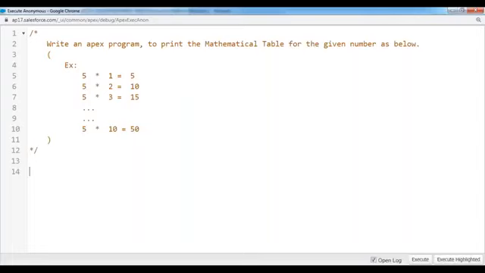Whatever number you have supplied, for that number it has to generate the mathematical table. Then what can we do in this case? How can we write a program to print the mathematical table for this number? If you pass the value 5, it has to generate 5 into 1 equals 5, 5 into 2 equals 10, like that, 5 into 10 equals 50. If I give the value 100, it has to generate the mathematical table for the number 100: 100 into 1 equals 100, 100 into 2 equals 200, like that till 1,000. Then how can we do this?